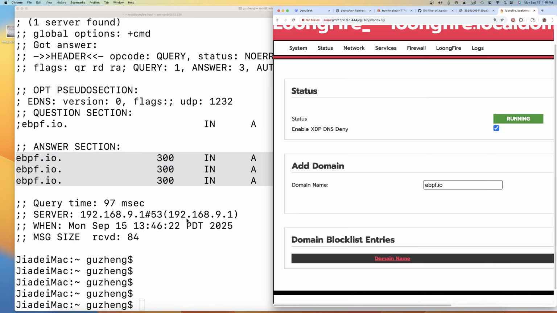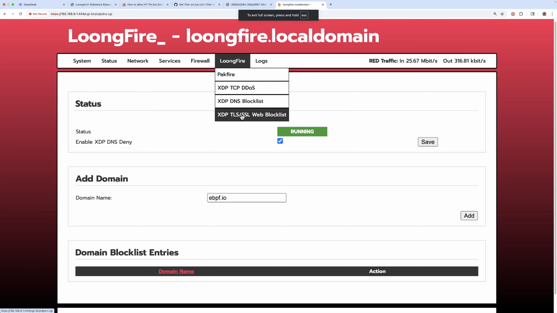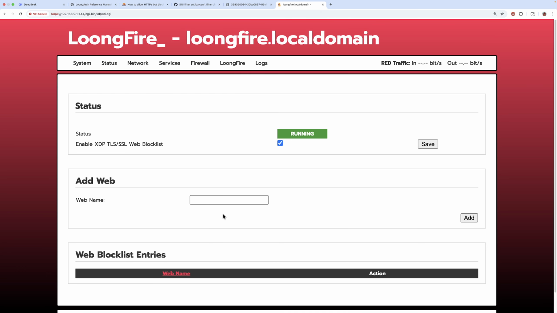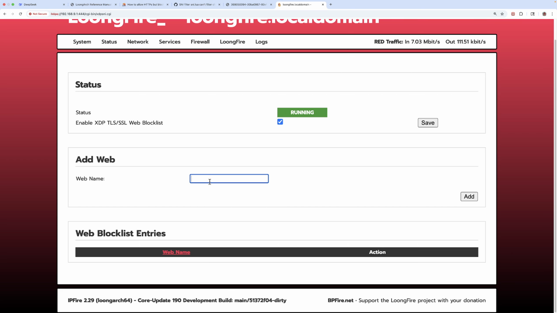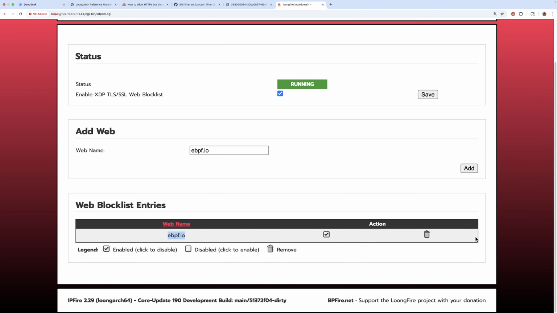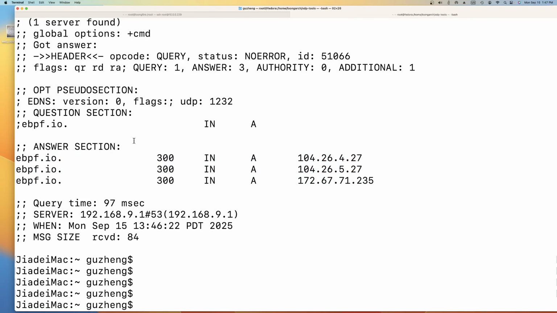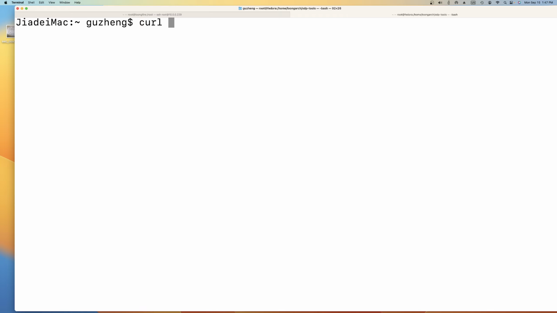Now let's talk about this SSO. What if we want to use this TLS SSO web block? Let's put the same domain, ebpf.io. Let's add it, so it's here. And let's use the curl command to access the website.